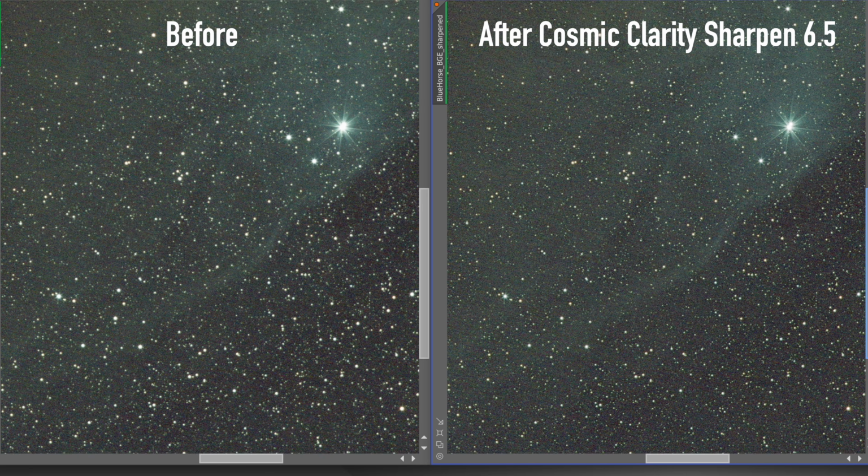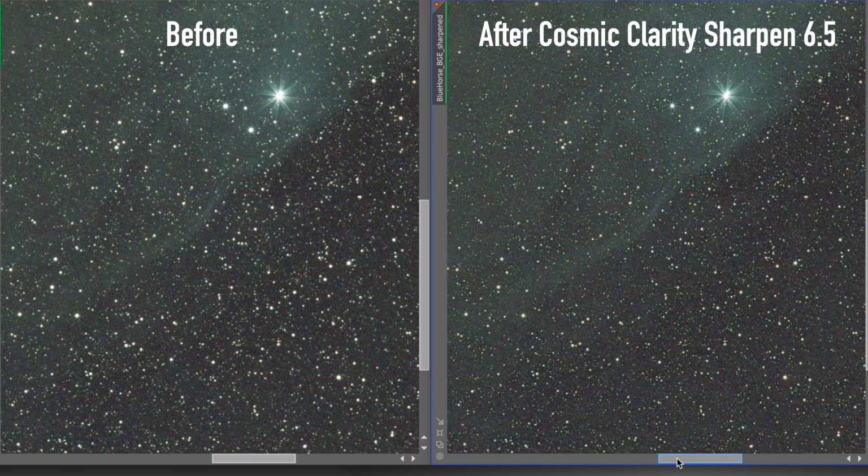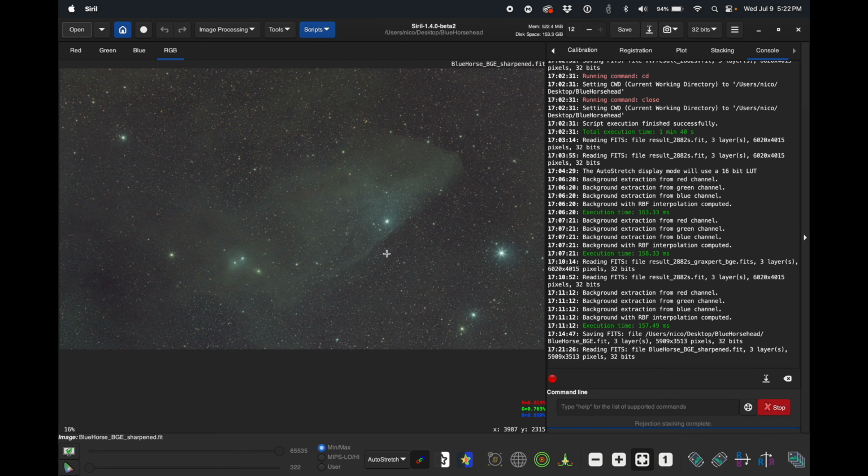The GraXpert version of deconvolution, I like what it does to the object, but I don't like the star deconvolution. While with Seti Astro's tool, I think they both look quite good and typically improve the image. So I do recommend it if you can get it working on your system.